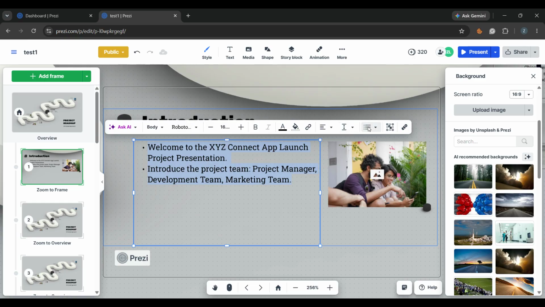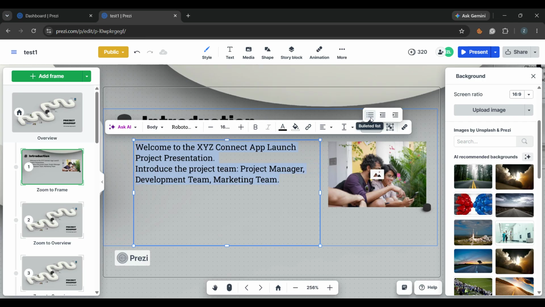Now, on that grey toolbar, find the bulleted list icon. It usually looks like 3 stacked dots next to short horizontal lines. This is the button you need to create a bullet list instantly. Go ahead and click it once. The moment you do, Prezi will automatically add bullet points to your selected text lines, and that's it. Your text is now formatted as a bullet list.